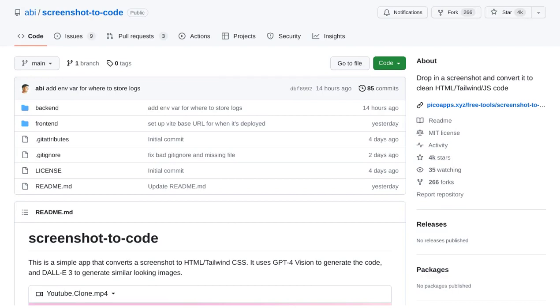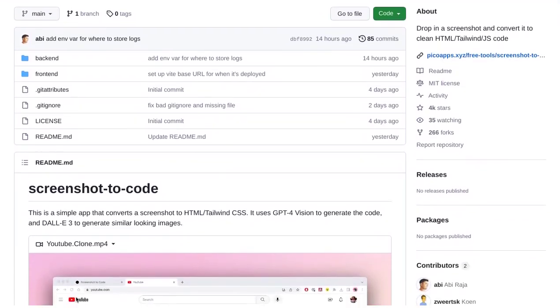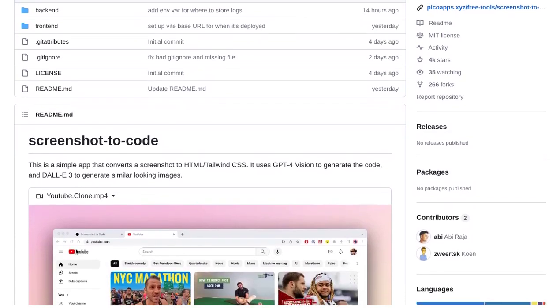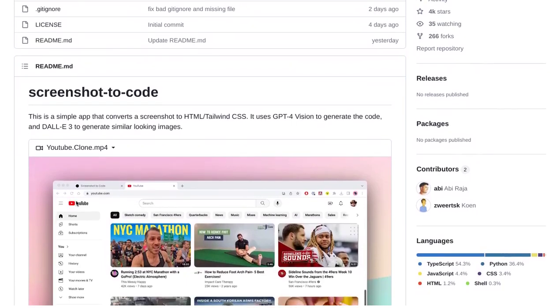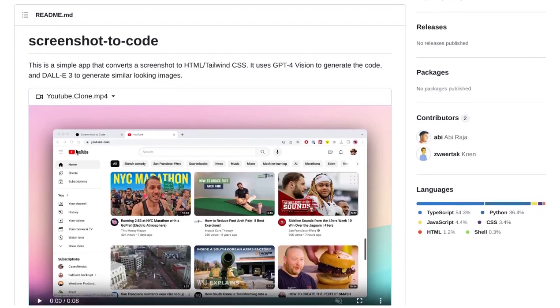Introducing GPT Vision, an AI-powered app that can convert screenshots of websites into clean HTML code. With the power of GPT-4 Vision, this app can analyze your screenshots and generate code that perfectly replicates the design and layout of the website. It's like having your own personal AI developer.